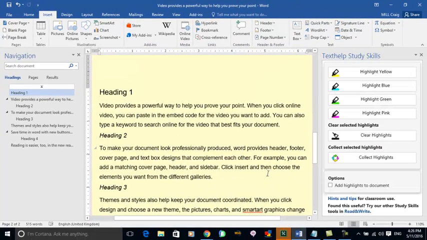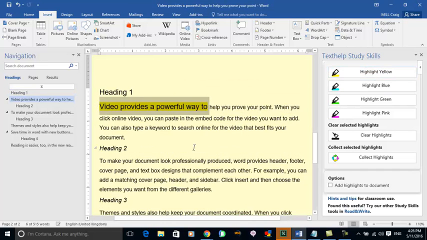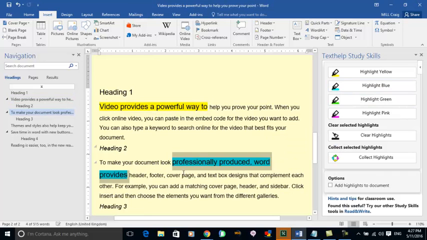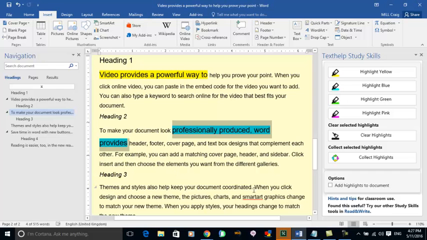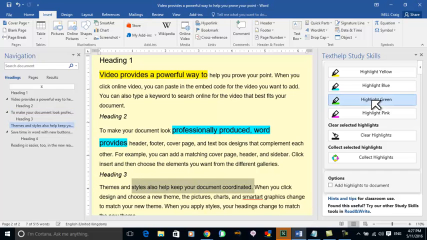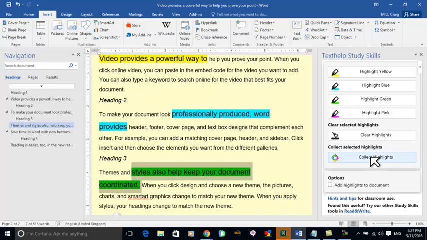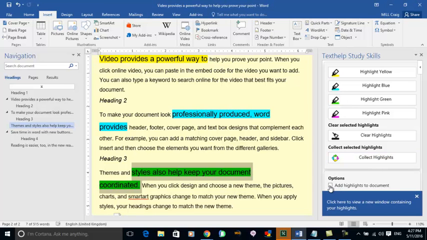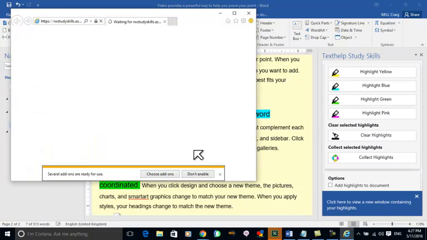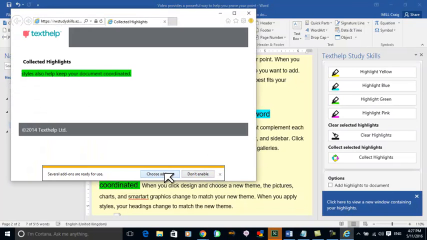And what Text Help Study Skills is, it just allows you to maybe do some text highlighting and extraction. So let's do a bit of text there, highlight yellow, let's find another bit of text there, highlight blue, another bit of text. This is information I'm using for studying, highlight green, and what I then want to do is collect those highlights. Let's see if it goes. Let's see, click here to view a new window, and then hopefully there's my highlights there, okay, all coming in.